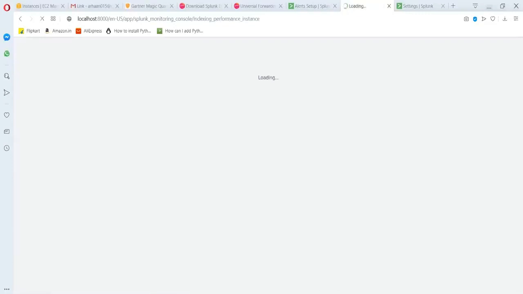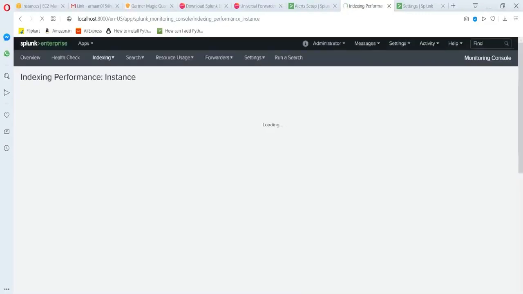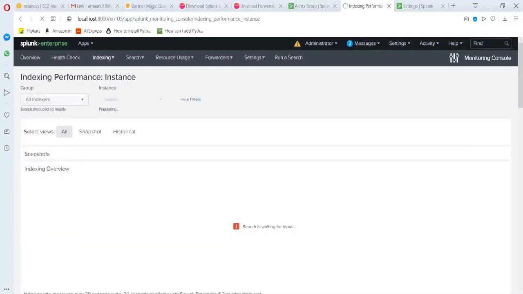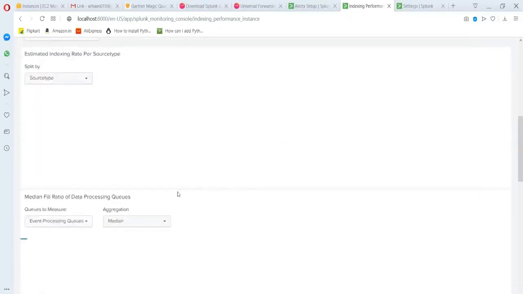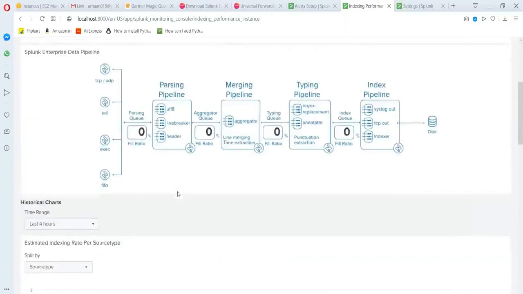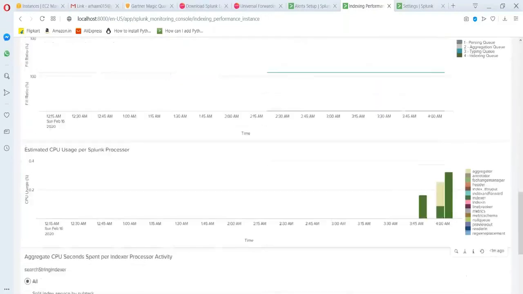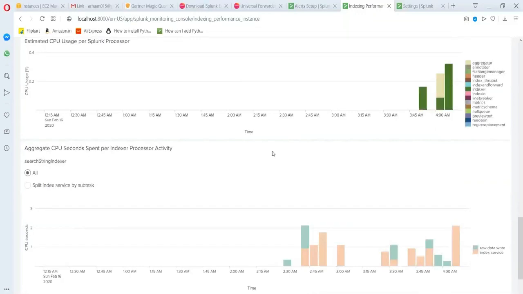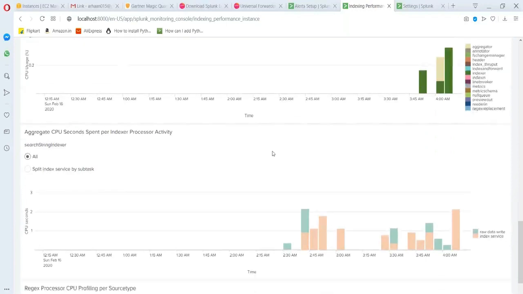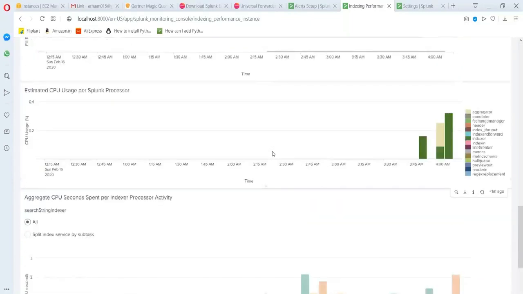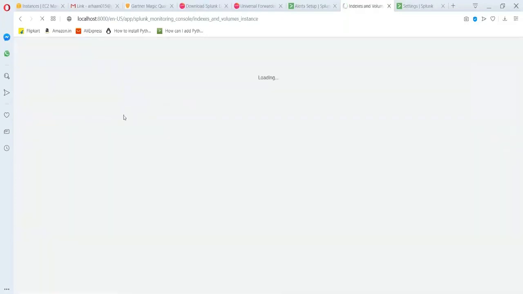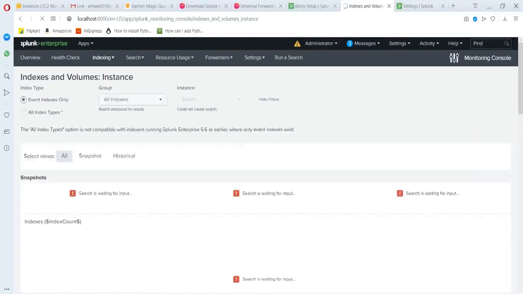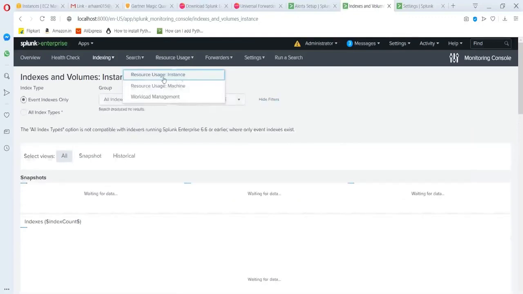If you want to see your indexing performance, how the data is getting indexed, or how much data is getting stored in different buckets, all this information is available here. There are beautiful graphs that you can see, multiple things, n number of graphs. Splunk has a very flexible and easy to understand graphical user interface. If it's written indexing, it talks about indexing. If you click on indexes and volume, n number of graphs you can see here. Resource usage will talk about the resources that your instance is consuming.